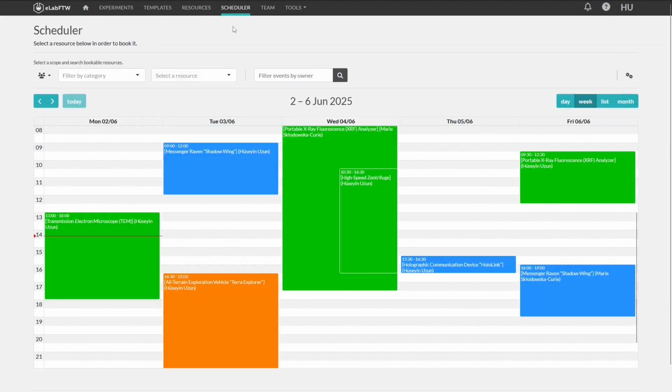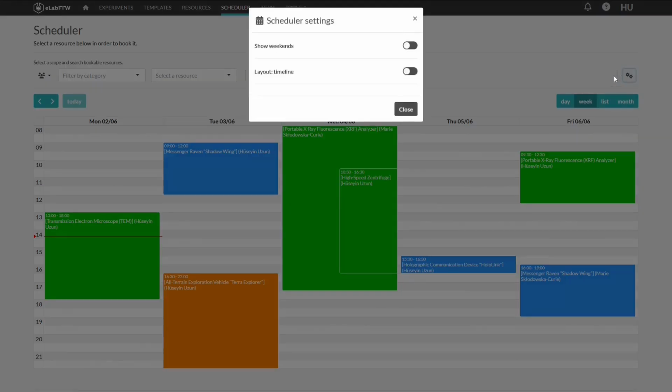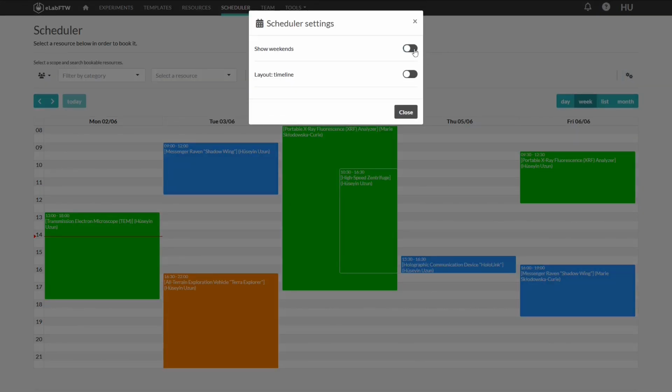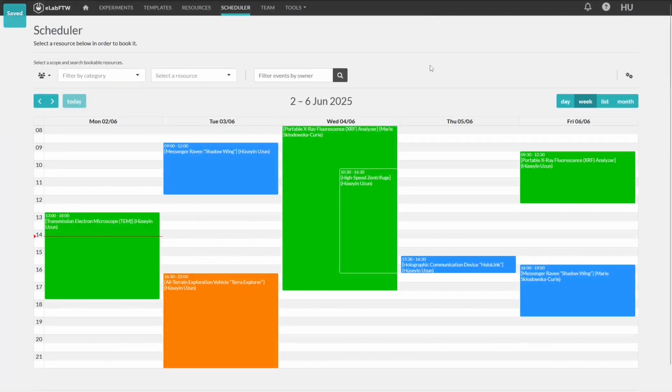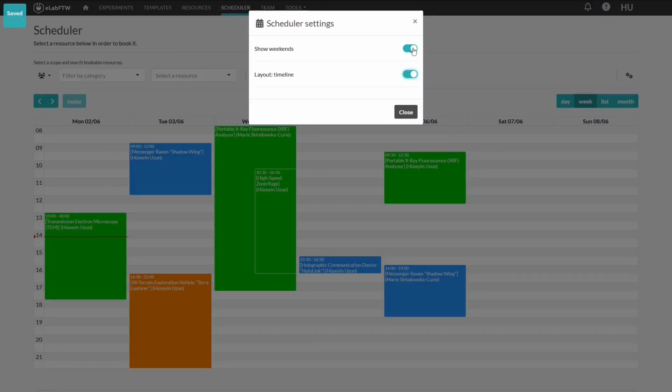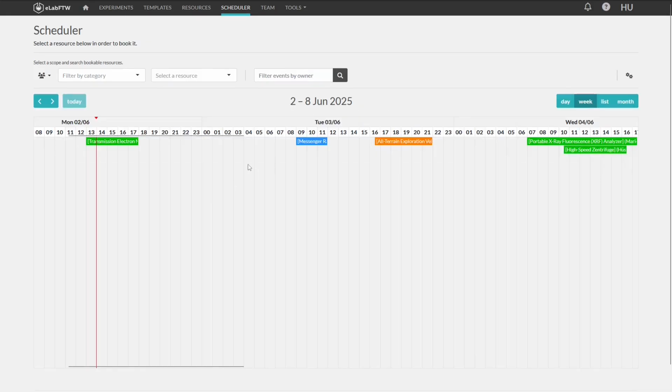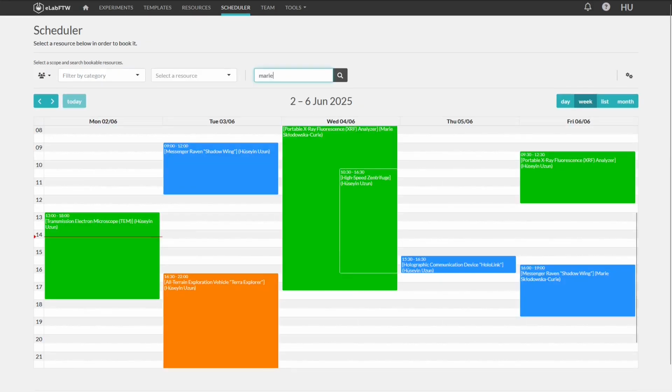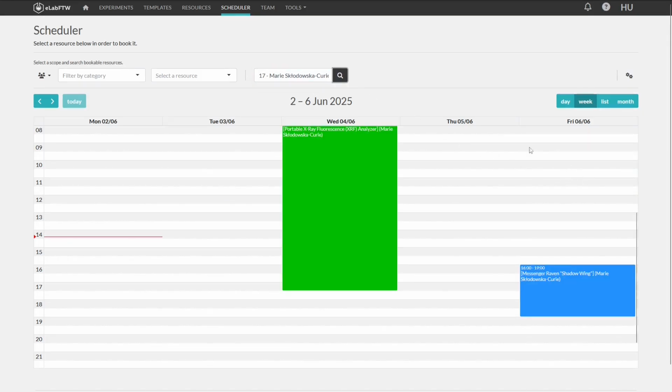The Scheduler now has its own dedicated tab and is no longer located in the Team section. In addition to the redesigned Scope button, there are two new settings. First, you can choose whether to display weekends in your scheduler. Second, you can switch the layout to a timeline view, like this. You can also filter events by owner. This helps to better understand who booked what, giving you a clearer overview of all reservations.